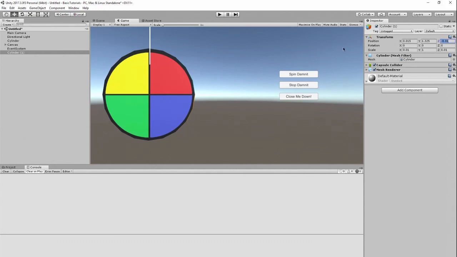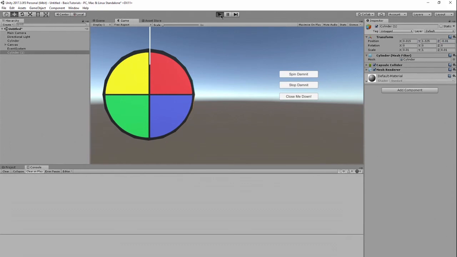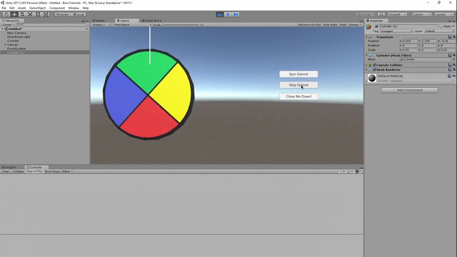Yeah, that'll work. Alright, so now you can play with kids and be like, oh, where is it going to stop? What color? Spin, damn it! And then stop. What color is it? Green! Spin, damn it! What color is it? Red! Blah, blah, blah. So there you go.